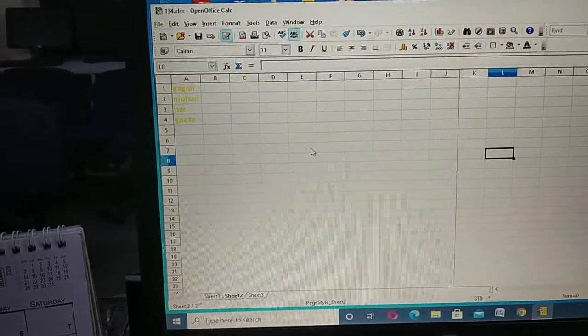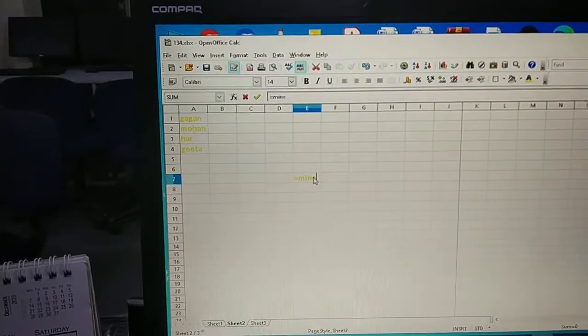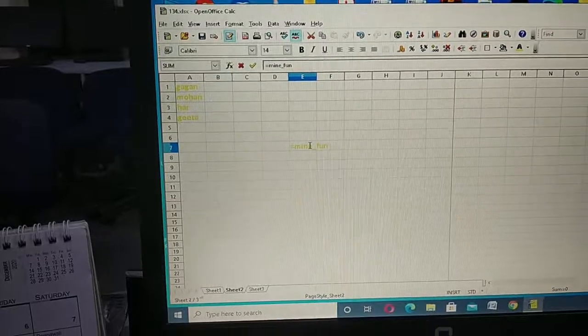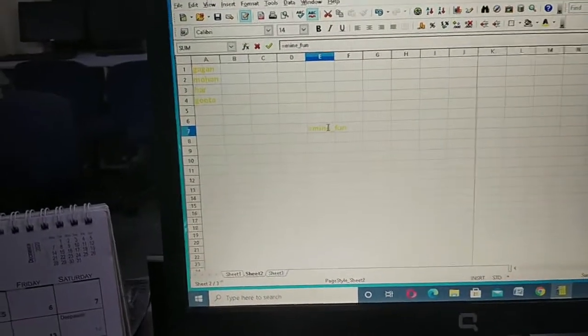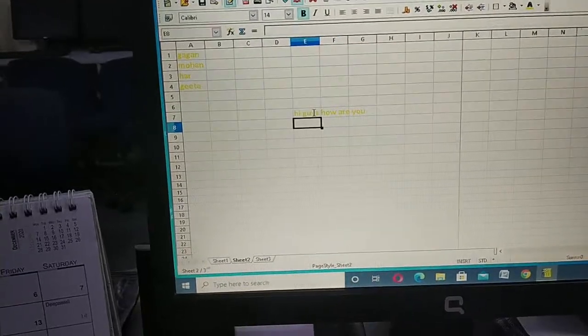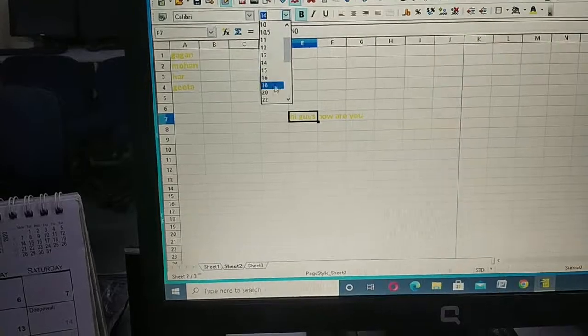Now in this sheet, anywhere you can write equal to min fun, my function. I hope I have written the same, with open close bracket, and enter. What you're seeing here, I'm just increasing it if you're not able to see.